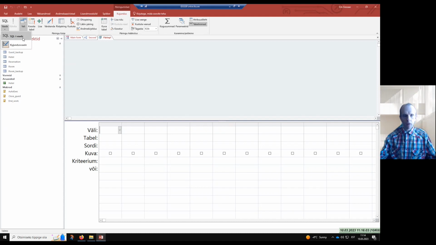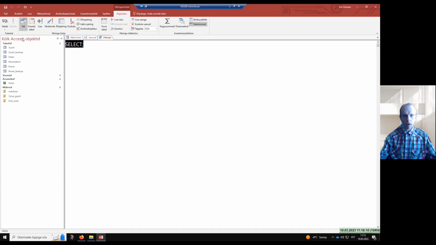But if you want to go to the SQL view, where you can write the SQL code, then you should select SQL view from here. And this is the interface where you can start writing SQL queries. Now, a couple of comments about the interface that you see here. It is absolutely true that this interface is not very user-friendly.